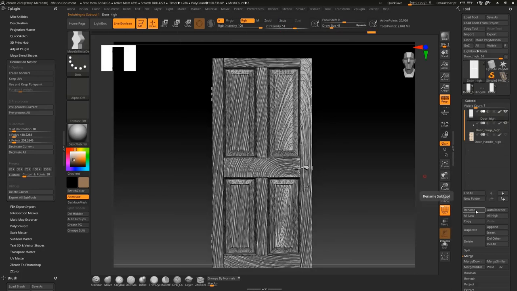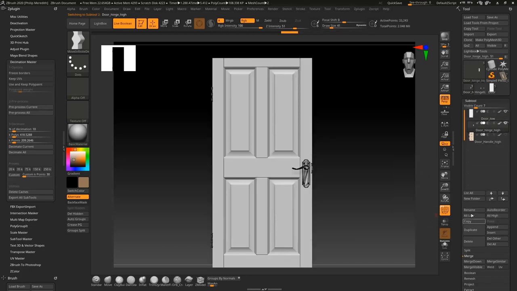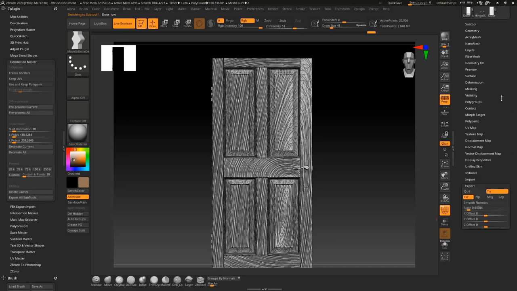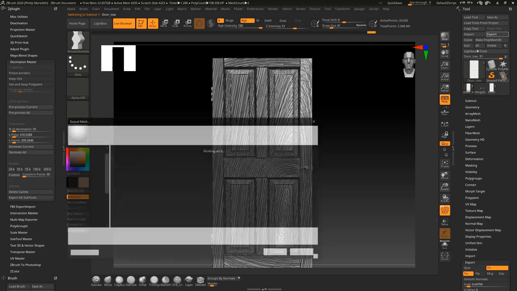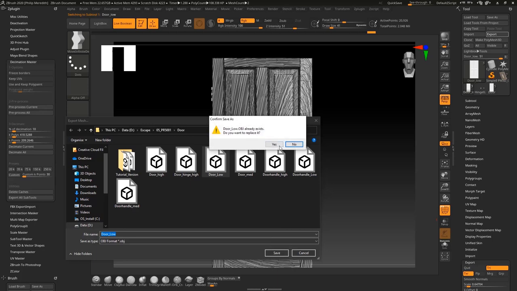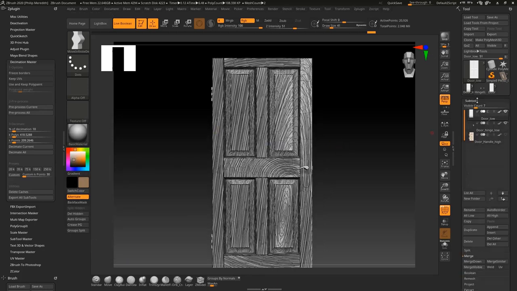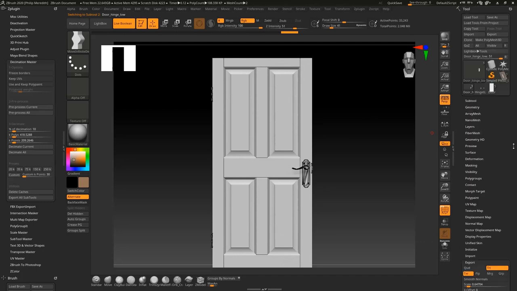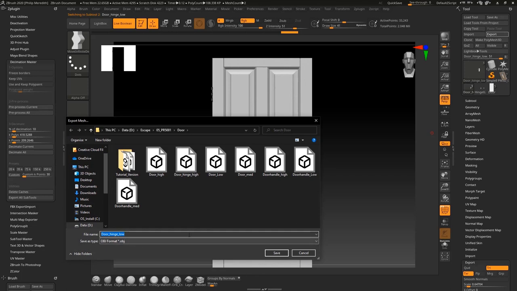So I'll rename them to low. So rename door underscore high to door underscore low, and do the same with the hinge. And then I'll just export these two, making sure my settings are still the same. So tri, as merge group, export, door low, and the same with this hinge. Double check my export settings, export, and door hinge low.